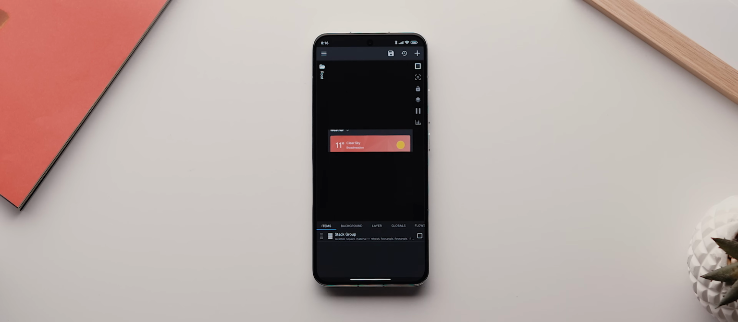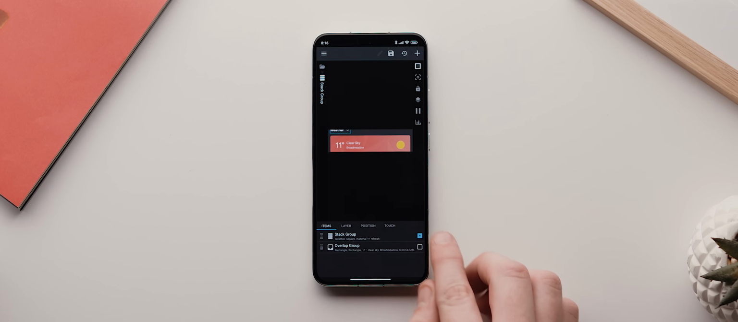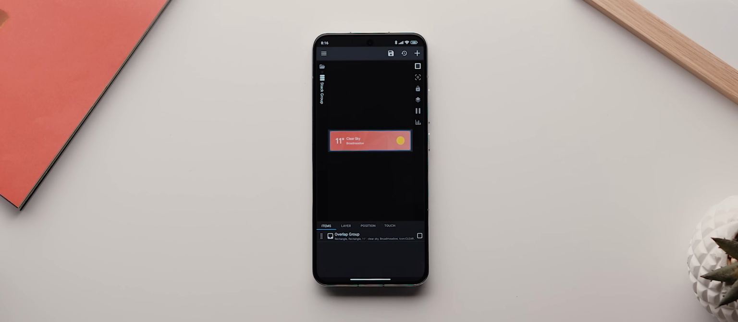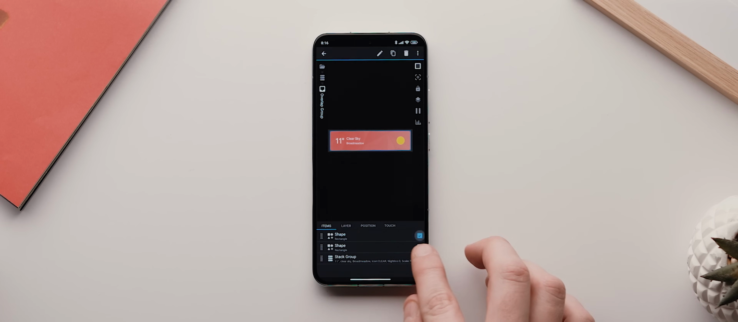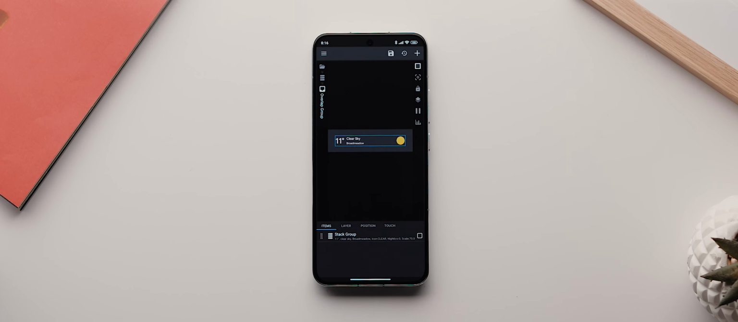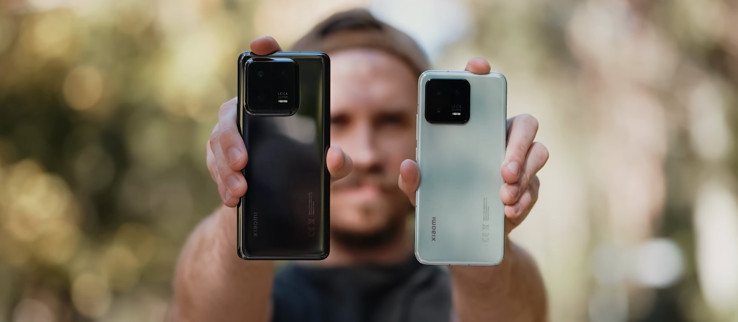So we'll tap on this first stack group here, then we'll select this top stack group, and delete it. Then we'll tap on the remaining overlap group, select the top two shape layers here, and delete both of them. We'll then swipe over to the layer page, and we'll set the scale here to 75, although you may need to adjust this setting depending on the version of MIUI that you're using, and potentially even depending on the size of the phone you're using.